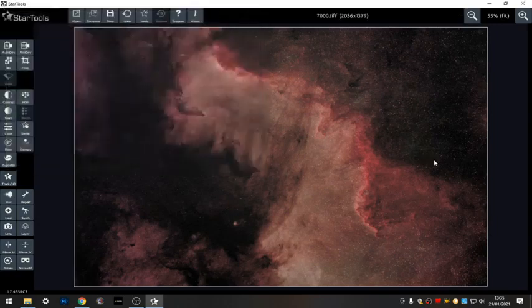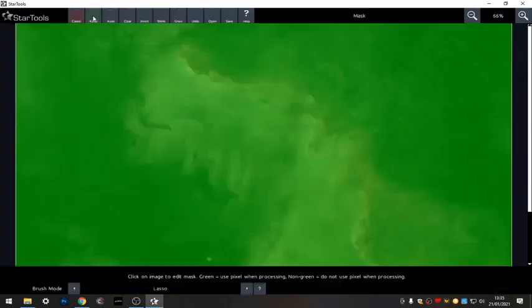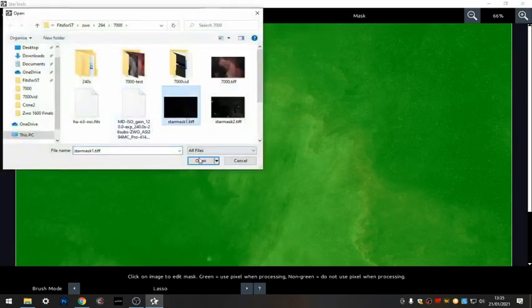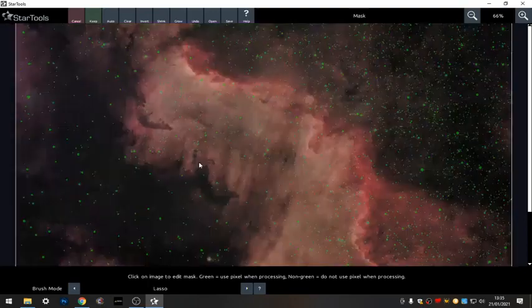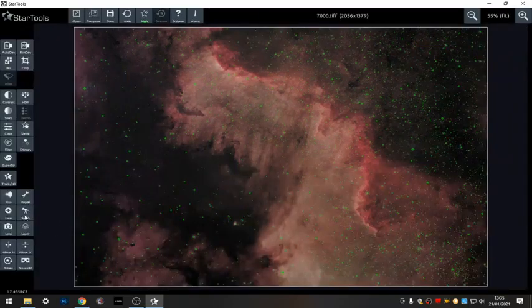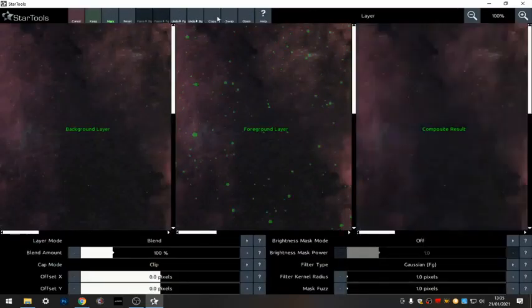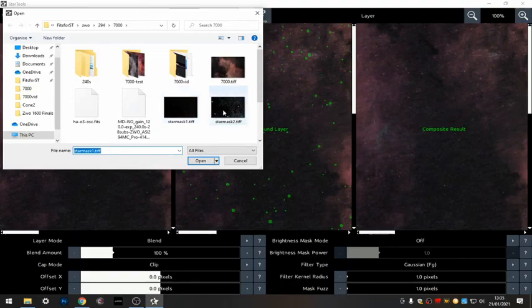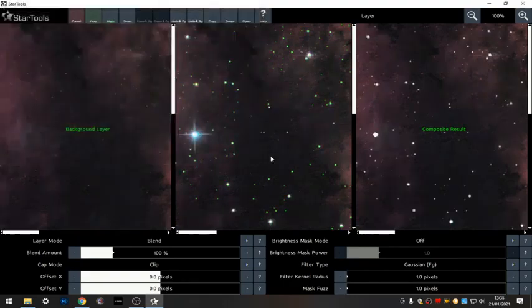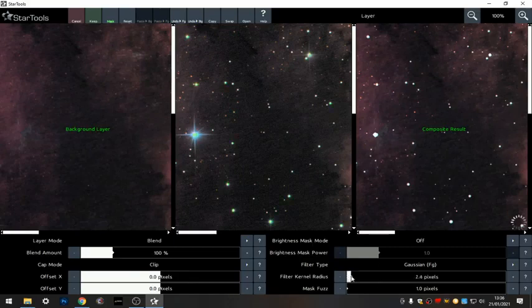Save. Now we're going to put the stars back in. So we need to mask. Firstly, I'm going to show you without the spikes, which was mask 1, and keep. And we're going to go to layers, open our stars image, and a bit of blur, and mask us.